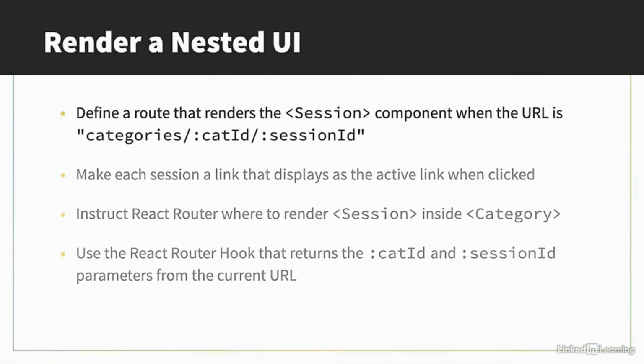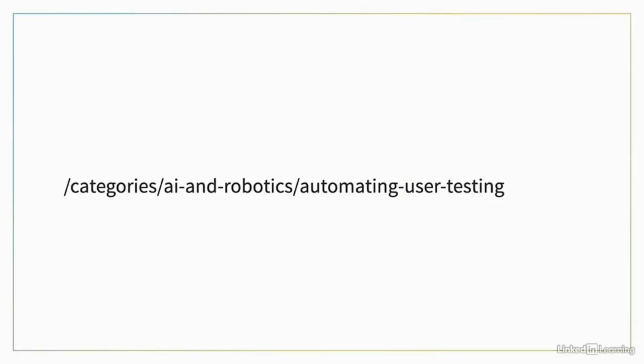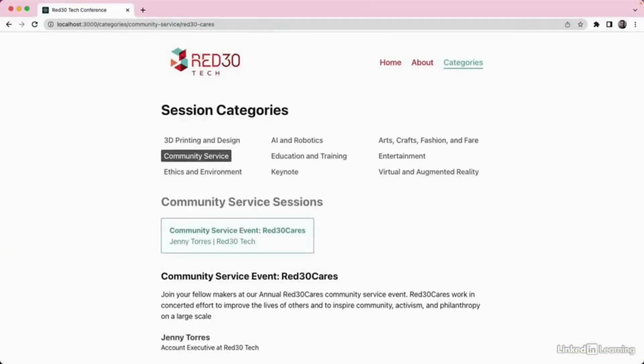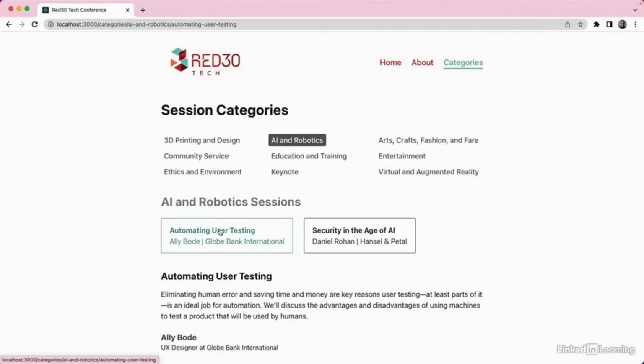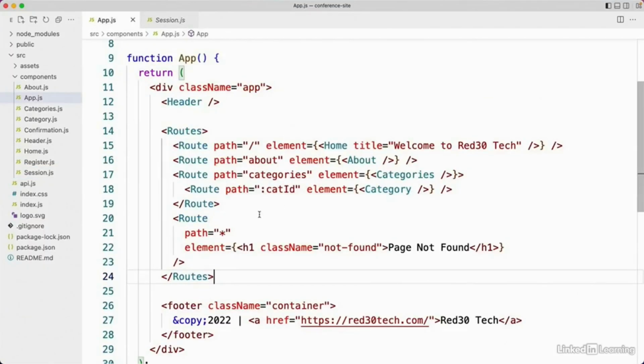So first, you'll define a route that renders the Session component when the URL path is category/catId/sessionId. An example of that path would be category/AI and robotics/automating user testing, which is this path here, for example. So think about how you might use a nested route and URL parameter to set that up.